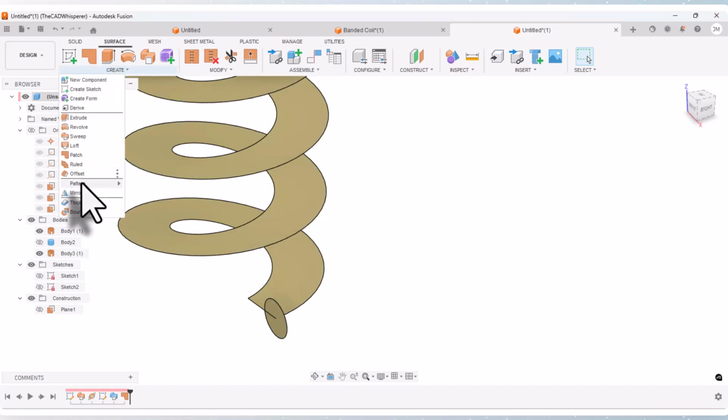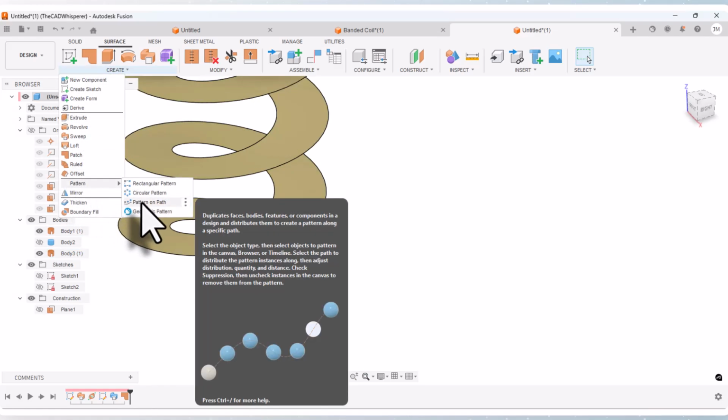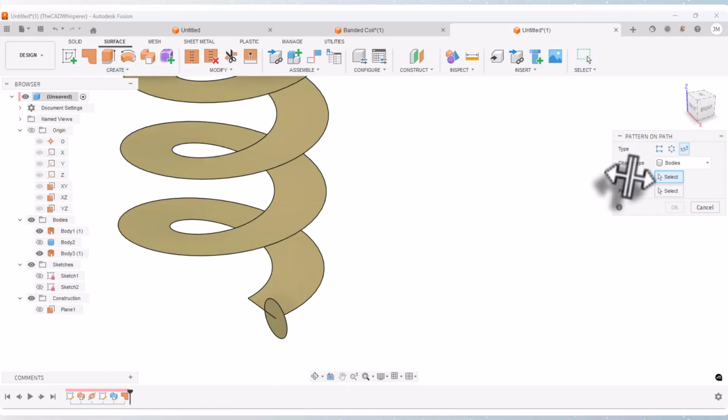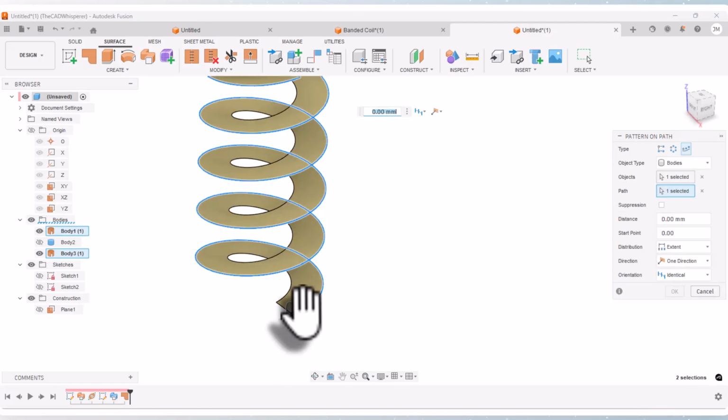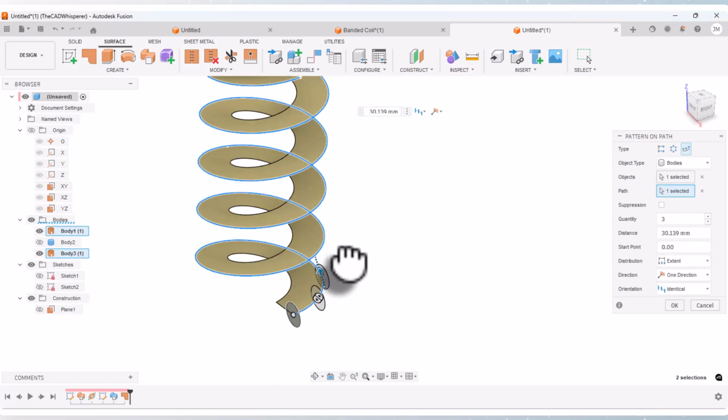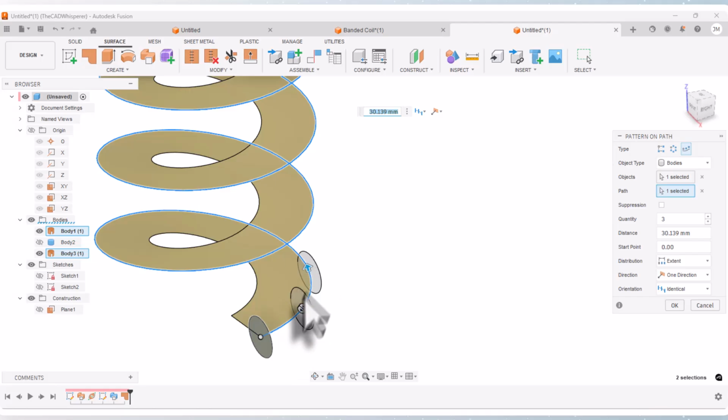So I'll create a pattern and I'll do a pattern on path. And then the type that I want is a body, and I'll select that body. And then I'm going to select this path, this curve. Let's just drag this at first. So I'll drag that and we see that I've got 3 copies here right now, but I want those to be perpendicular to the path as it goes around this helix and not identical.